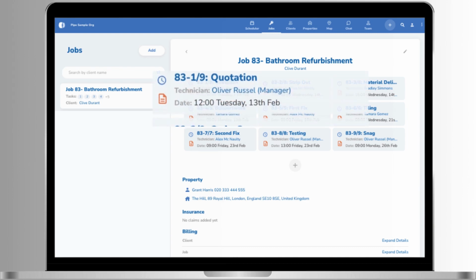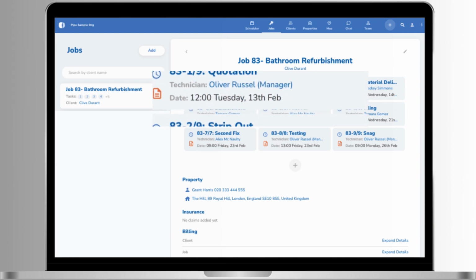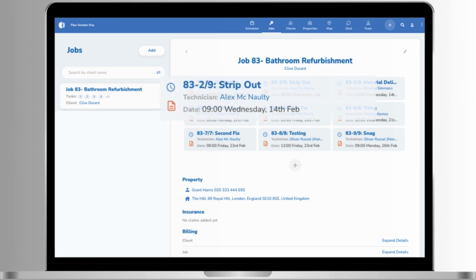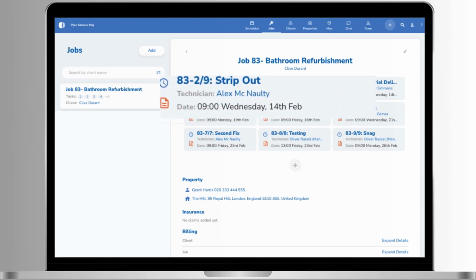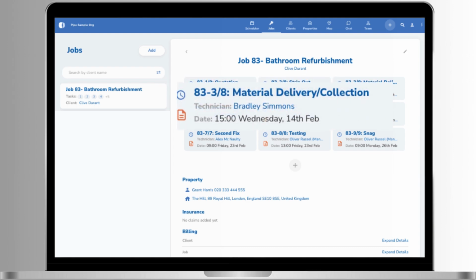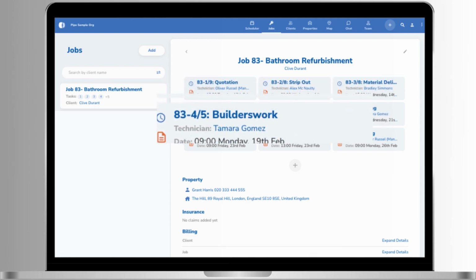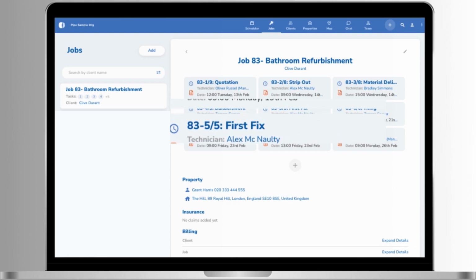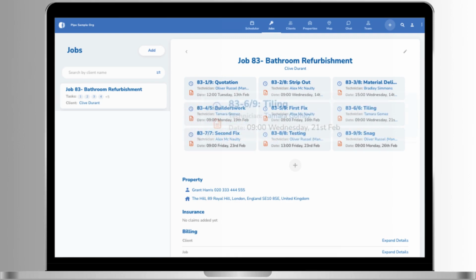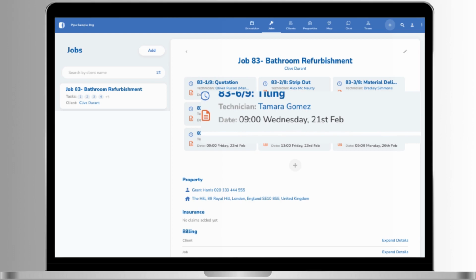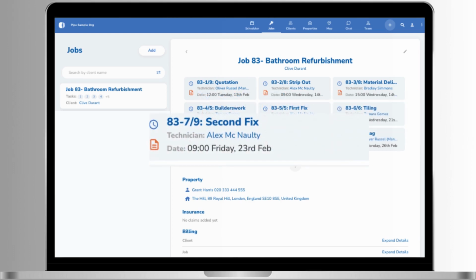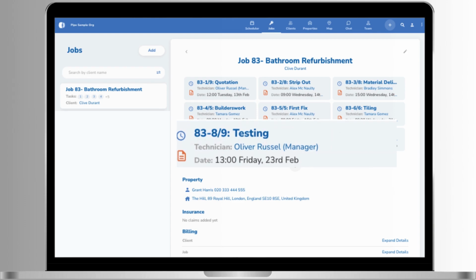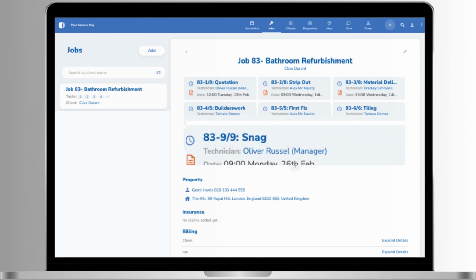The first task is a site inspection and quotation, followed by stripping out of the existing bathroom. The required material is delivered to site and the builder's work is carried out. The plumber then returns to first fix all the plumbing pipes. The tiler gets to work her magic before the sanitary ware is fitted. This is followed by final testing and snagging before the project is handed over to the client.